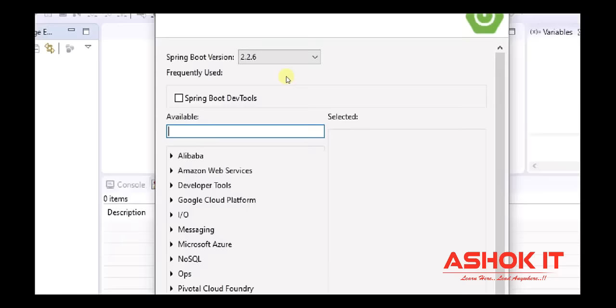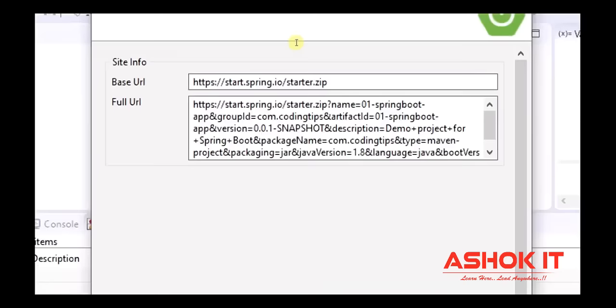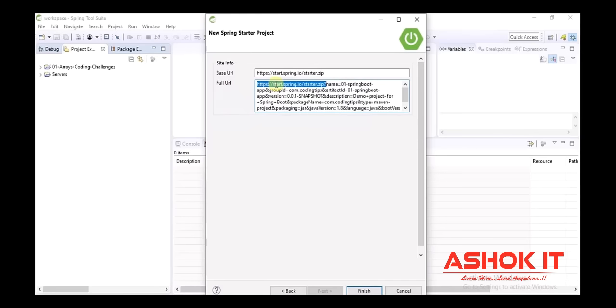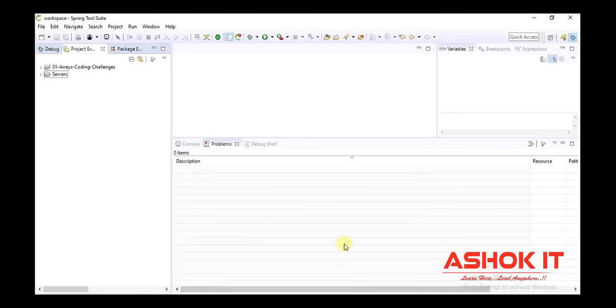Clicking on Next. Here, a full URL is prepared to download this project from the Spring Initializr website. So as we are using the Tool Suite IDE to create the project, we should have an internet connection for our system. Otherwise, this is not possible, right? Clicking on Finish. Now, our application got created.